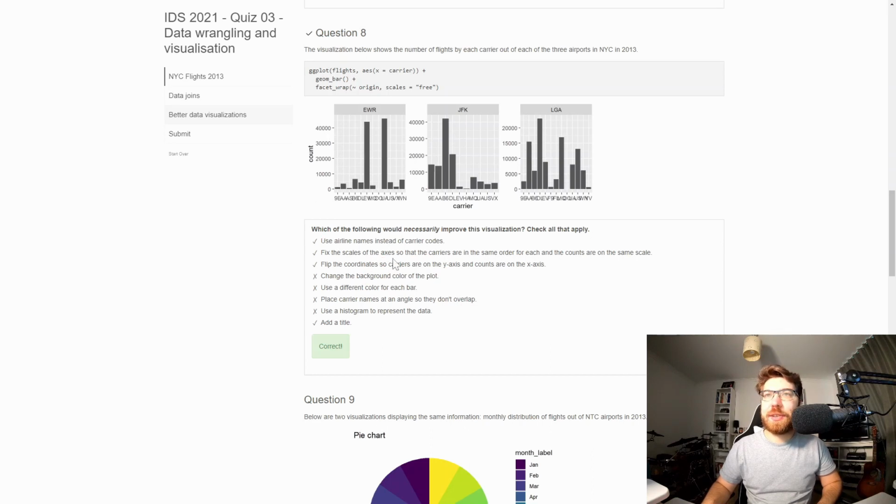Fix the scales, so that the carriers are in order for each and the counts are on the same scale. Well, that's going to be useful because here, when you're trying to compare these two airports to this airport, you might think that they have a similar pattern. But if you look at the scales, you see that 20,000 is right at the top and this is 40,000. So you can get a misrepresentation of what this visualization is trying to show you.